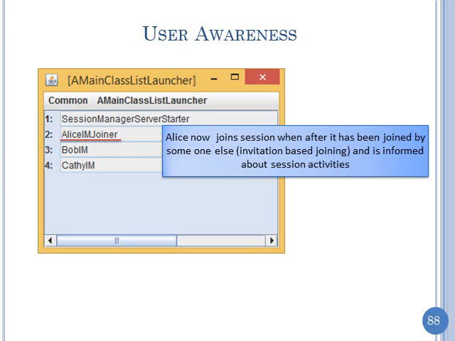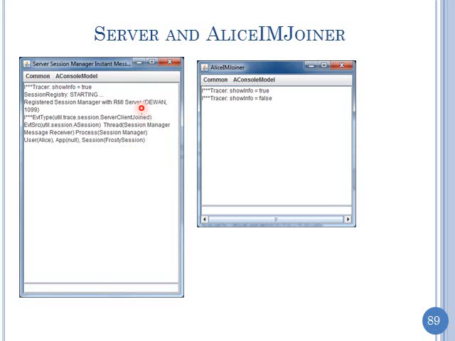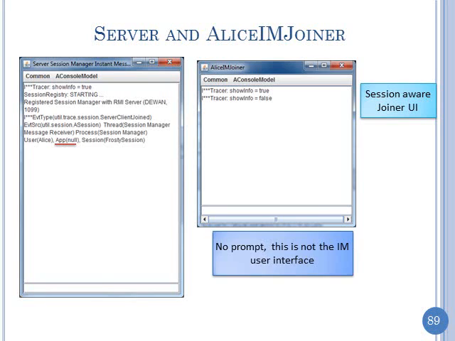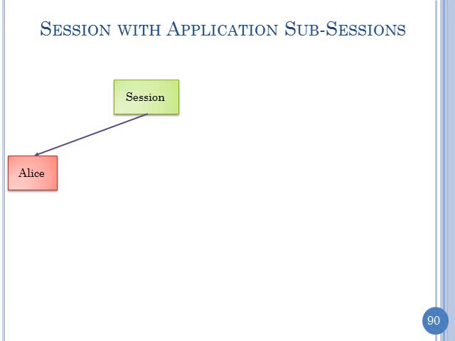So look at the UI. Here's the session manager. It started, and I put tracing on to show you what's happening. Alice's joiner has joined the session. We see that here. It's joined with a null argument. It's not giving you any prompt to enter text because it's not an IM application. It's just a snooping process, a session aware joiner UI. So no prompt. This is not the IM user interface. So this is the situation that Alice has joined the session without joining any application. Questions in the back?